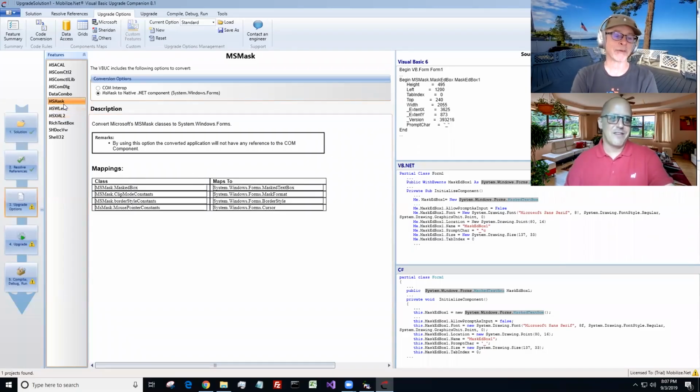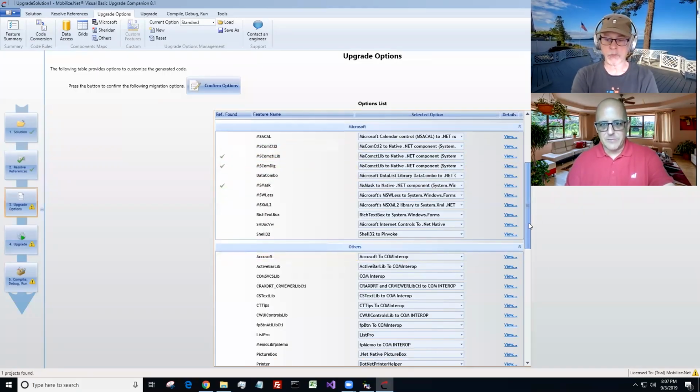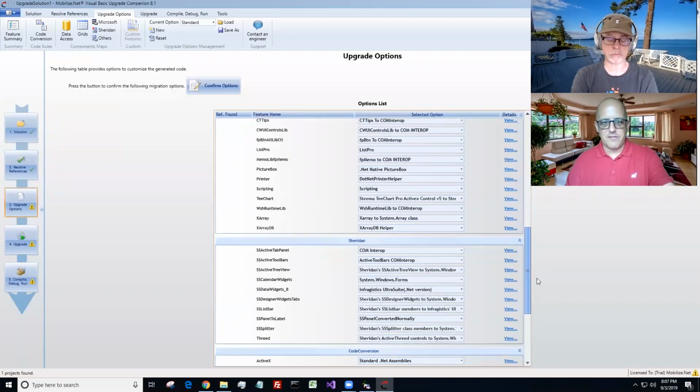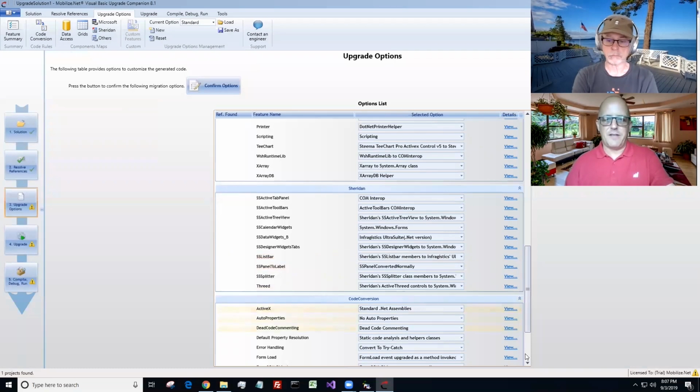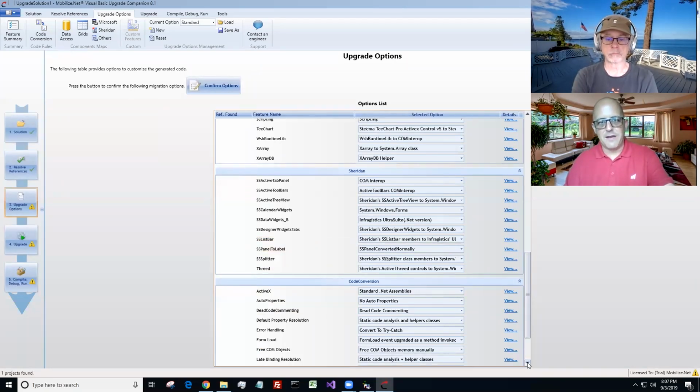So here for the mask edit control, we also have these mappings. Kind of a no-brainer. As long as these are all selected to .NET component, then we're fine. As we scroll down, we have kind of an others bucket. Nothing there is checked off, and this changes from version to version in the VBUC. What we try to do is make sure that we can add options that are complete enough. So if we have a component, in fact, there's no more here with check marks.